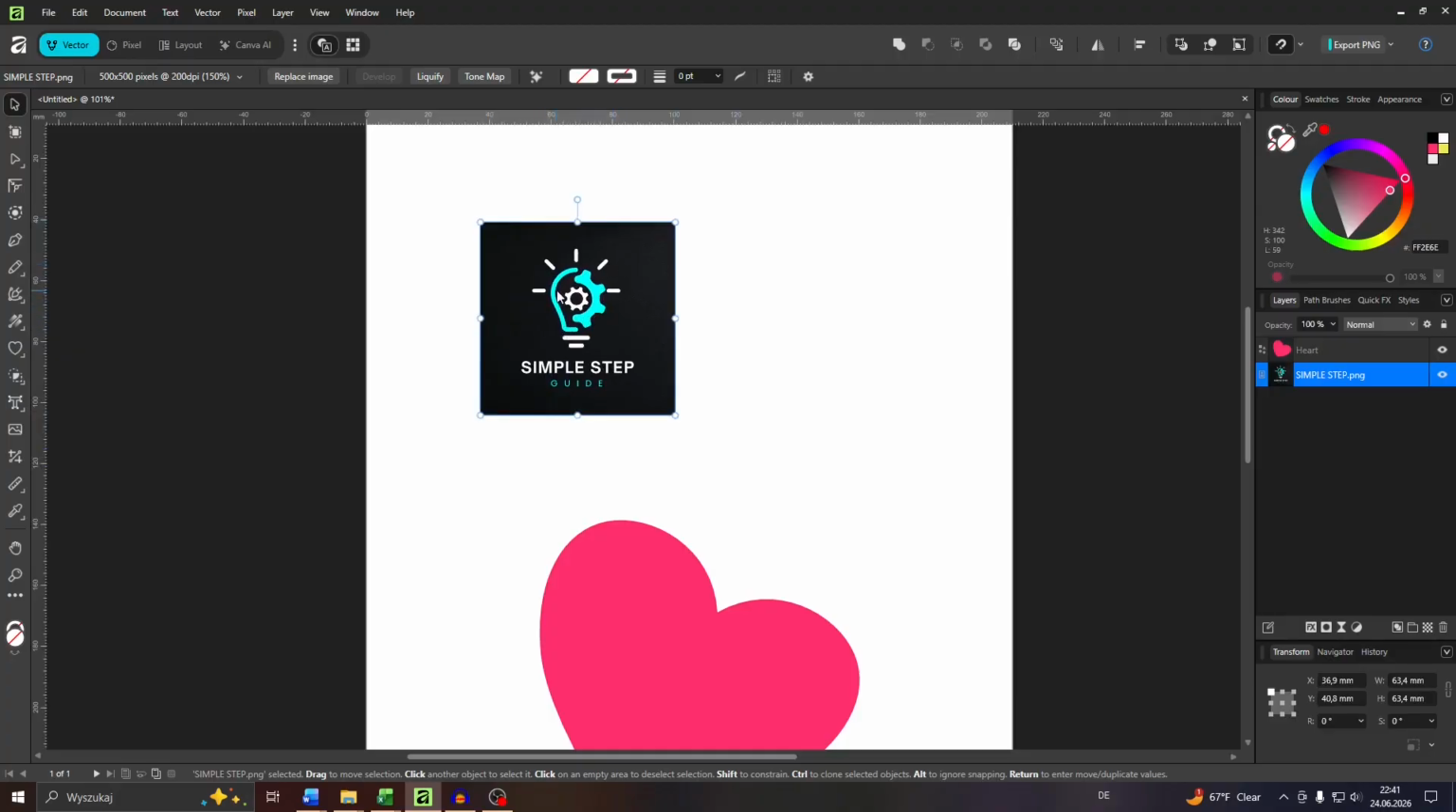Let us go over this example icon. What you want to do is navigate to the vector crop tool here on the left hand side. Select it, then click into the given object. So let us go with this image here.